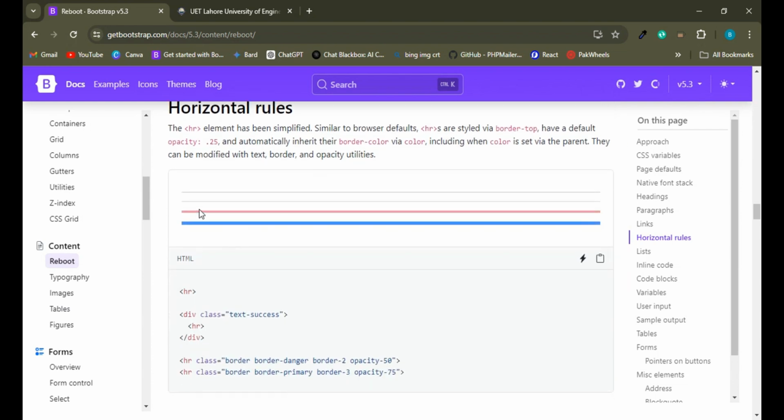Horizontal rulers: we would simply write HR for a horizontal ruler, and we can give this horizontal ruler any design. We have written HR here, and in this HR we have a class, and in the class we have border, which is predefined in Bootstrap as well as in CSS. Border danger, I will show you these color types. You will not know at the moment what is danger and what is primary.